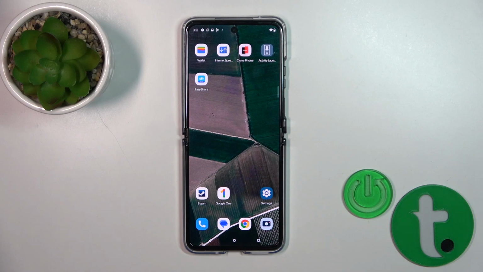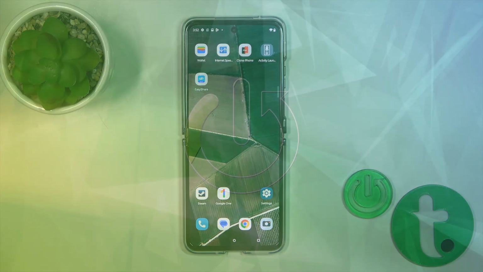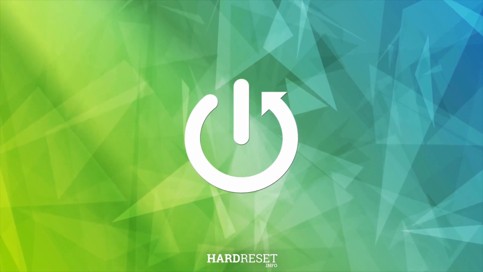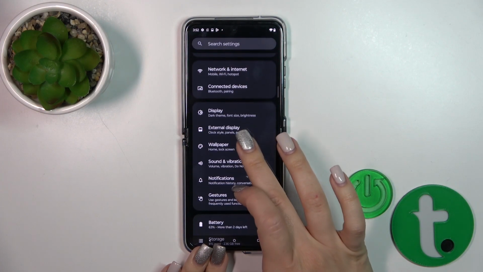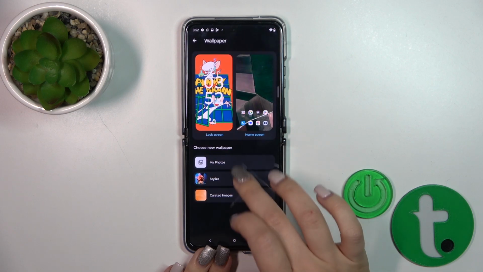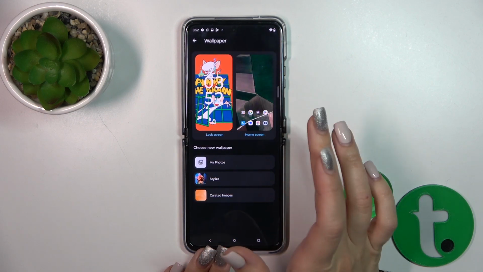Hi, this is the Motorola Razr 40 Ultra and I'll show you how to check lock screen wallpaper on this device. So first open the settings application, tap the wallpaper section and here you'll see the home and lock screens.